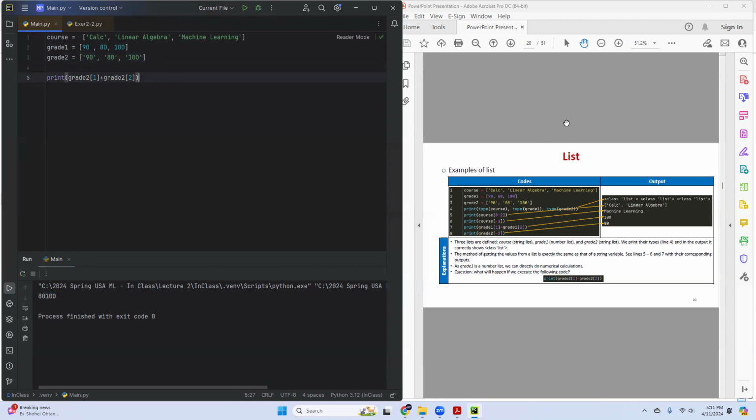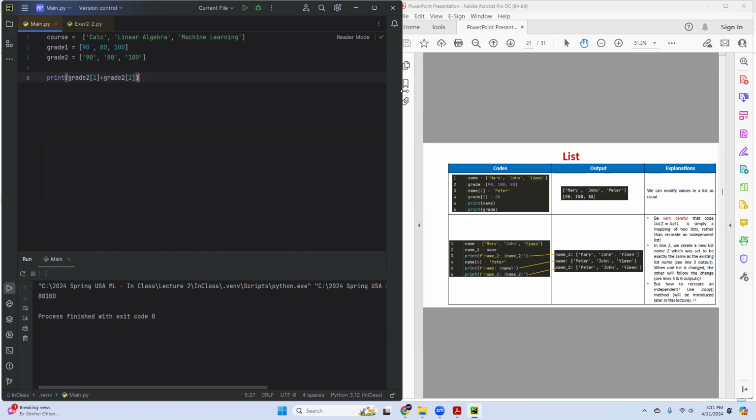So these are some simple things of the list. Let's see more examples. We've seen how to get the elements, and now let's see how to change them. Here I have names equal to Mary, John, and let's say my name. Let me replace my name by Harry Potter. Harry. And then grade equals, say, 90, 180.